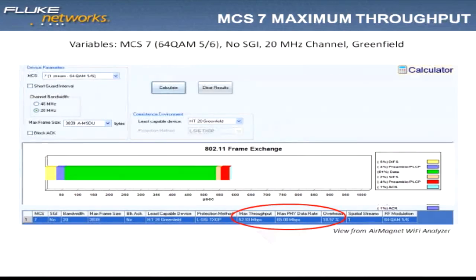Now, a lot of times I say signaling rate and PHY rate. Those, in my terms, mean the same thing. Signaling rate is how many bits we transmit.